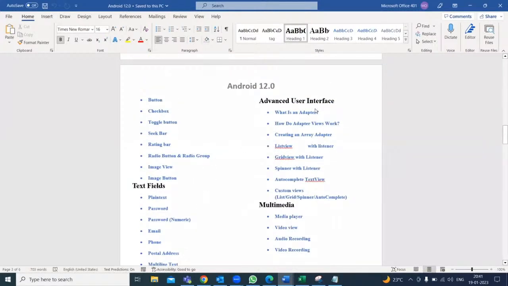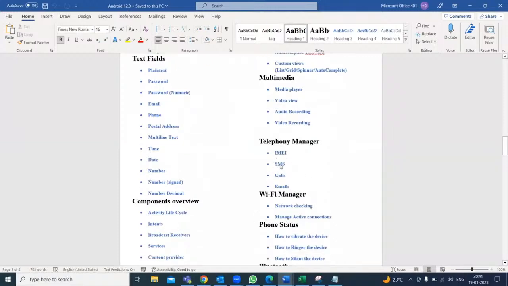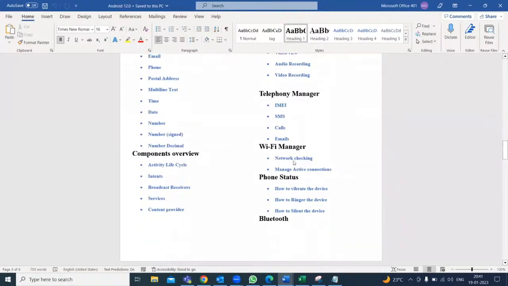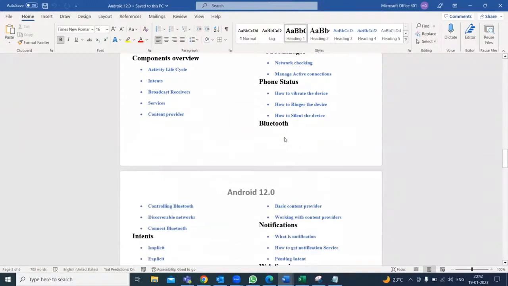After that, advanced topics: advanced user interfaces and multimedia, like how to play with videos and audios. How to send SMS, find the IMEI number, make calls, send emails, connect with Wi-Fi, and manage the phone's silent and ringtone modes, and Bluetooth. Nowadays the Bluetooth option is very important because of IoT devices. How to connect with IoT, like from my phone connecting with a printer or with an AC, how to handle such IoT devices, I'll show you here.